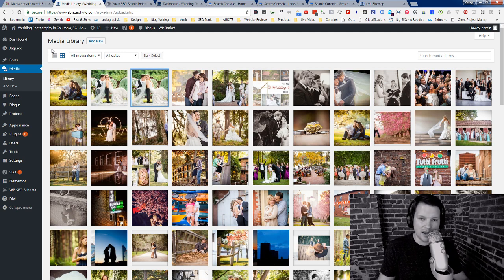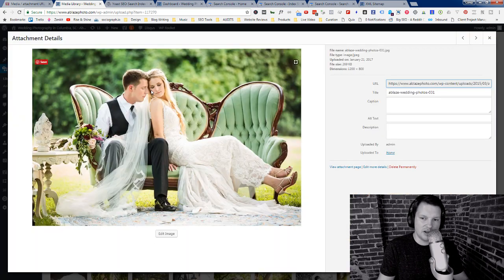Whenever you upload an image to WordPress, so I'm in the media library right now to see all of the images, whenever you upload this image, a page is created, not just an image in the gallery. If you insert it into a blog post, if you upload it directly to the media library, there's an attachment page created for this image.